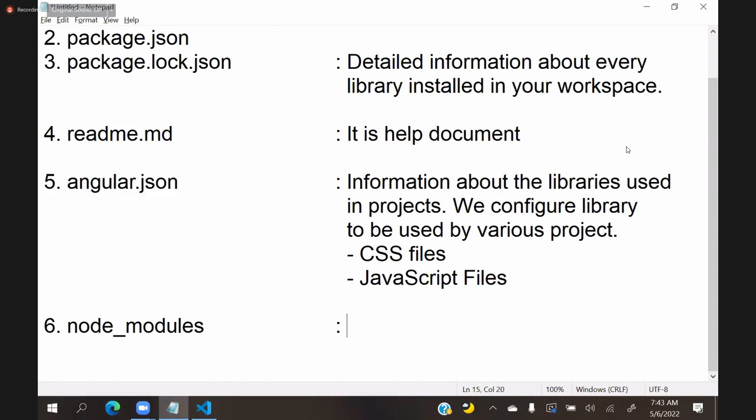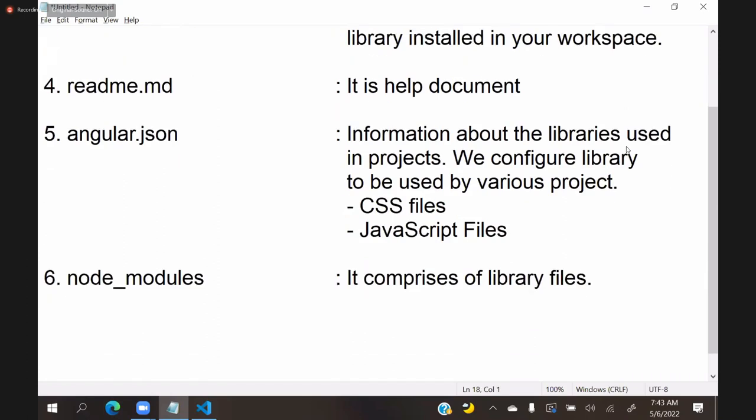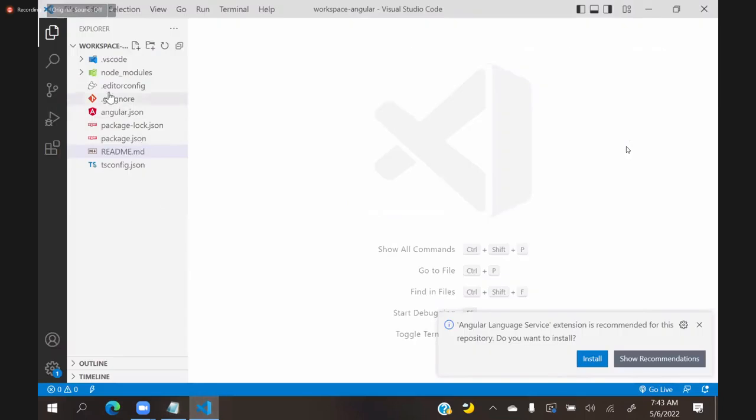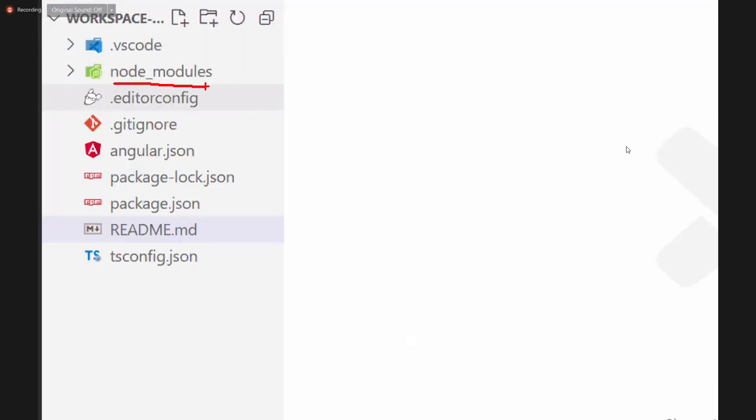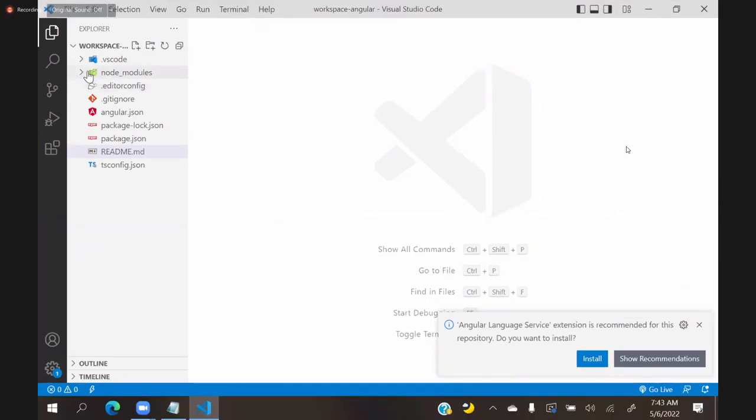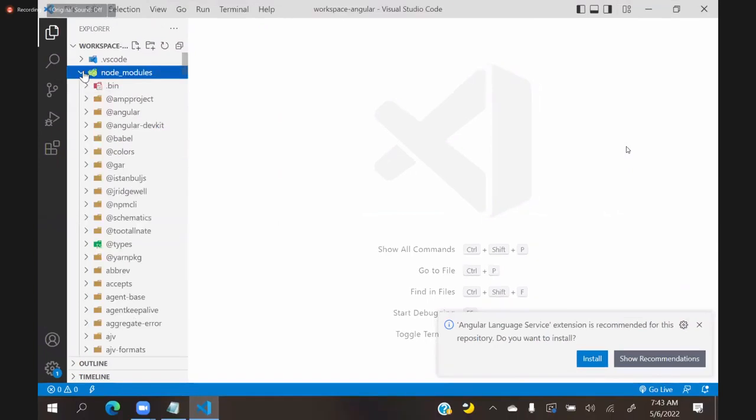So node modules is a very common folder. It comprises library files. All library files are present inside this node modules. You can see here, for example, you have node modules. All the library files are present inside these node modules.